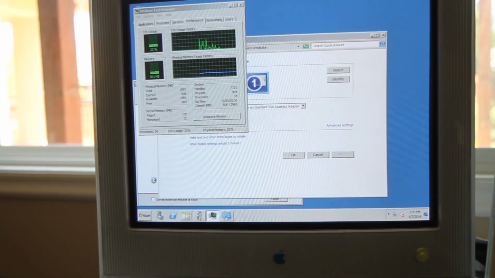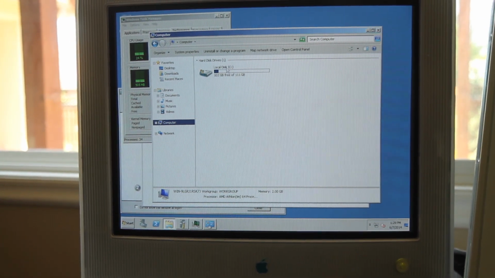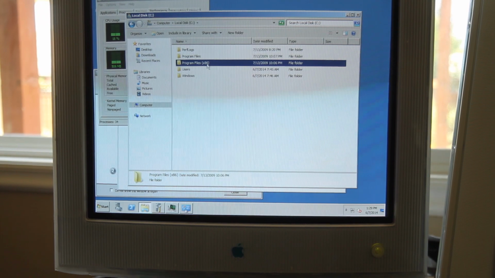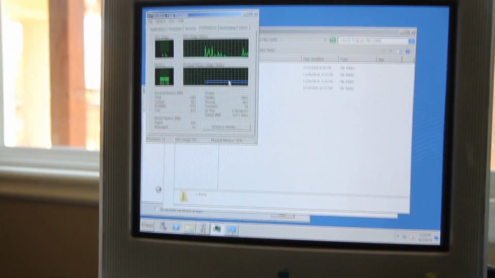And you can see it looks quite similar to Windows 7 if you've ever used that OS. You can see I've got my local disk. This is a fresh install, nothing on it really. See, I have one CPU core. Yeah, this computer's kinda slow.